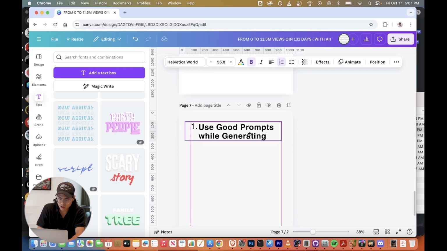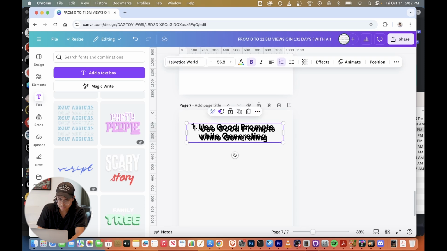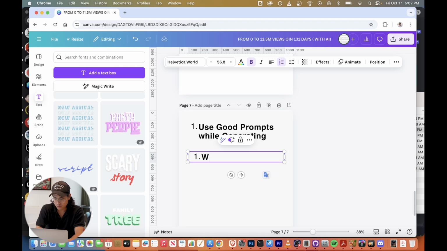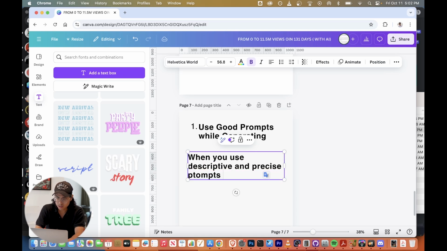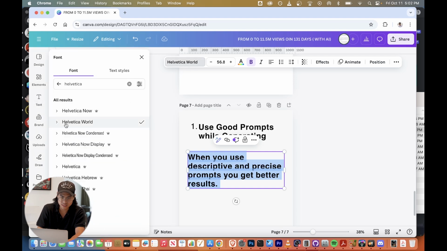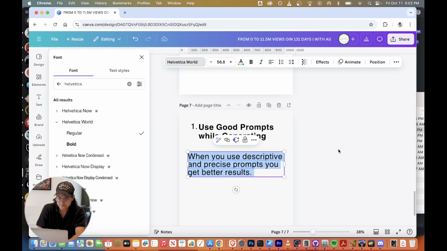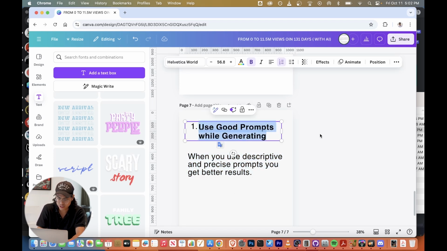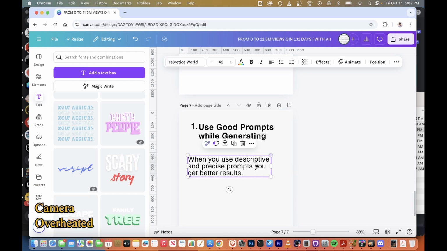And then we'll add another box for information underneath. Information box, use good prompts while prompting. So when you use descriptive and precise prompts, you get better results. All right. So just to have some information on there to use, and I will make this less bold since it is not the main thing, because we're doing use good prompts for generating this. I'll make it a bit smaller.